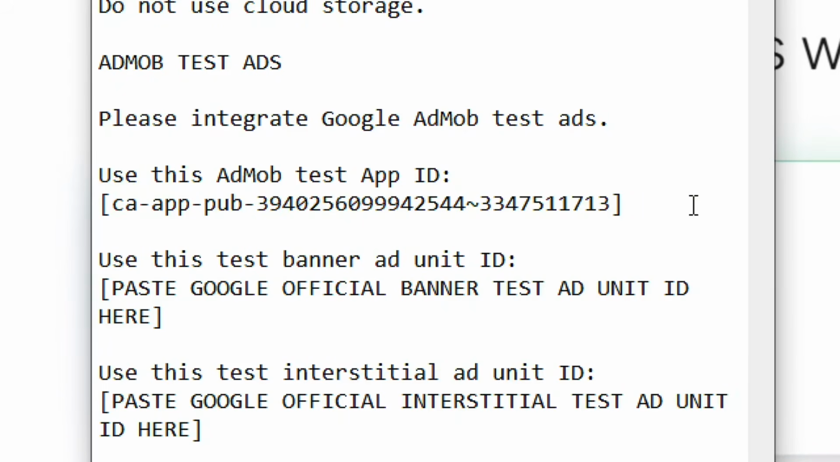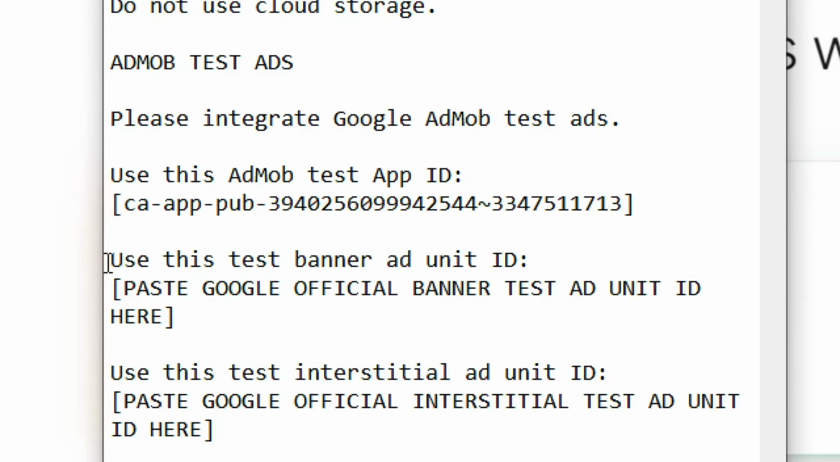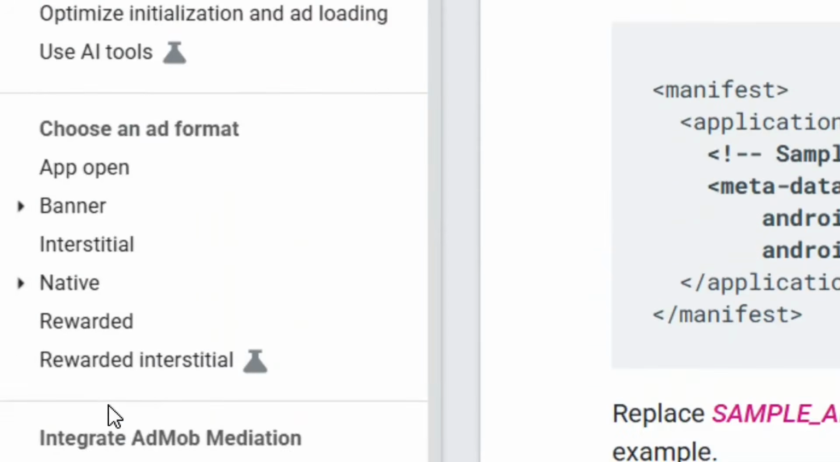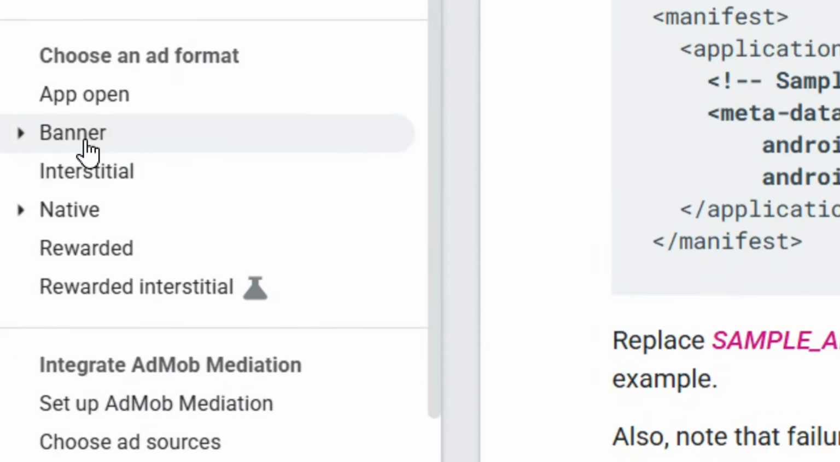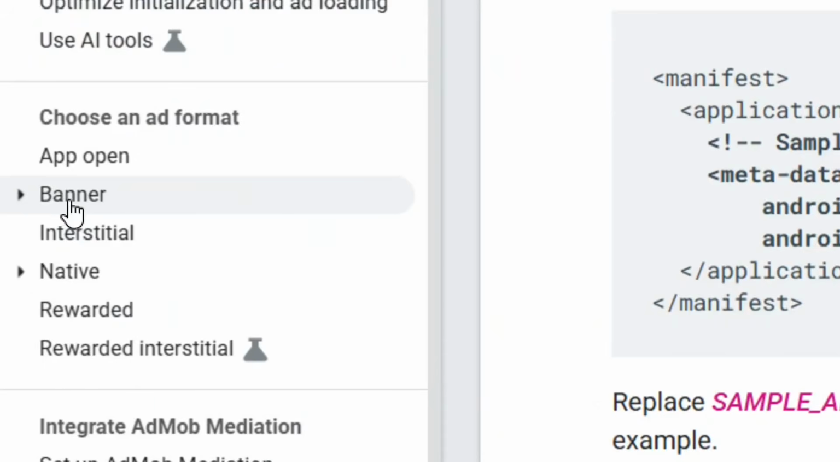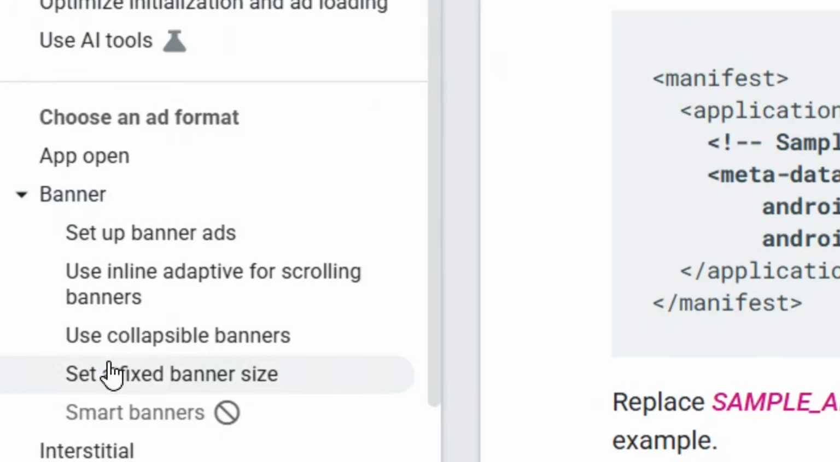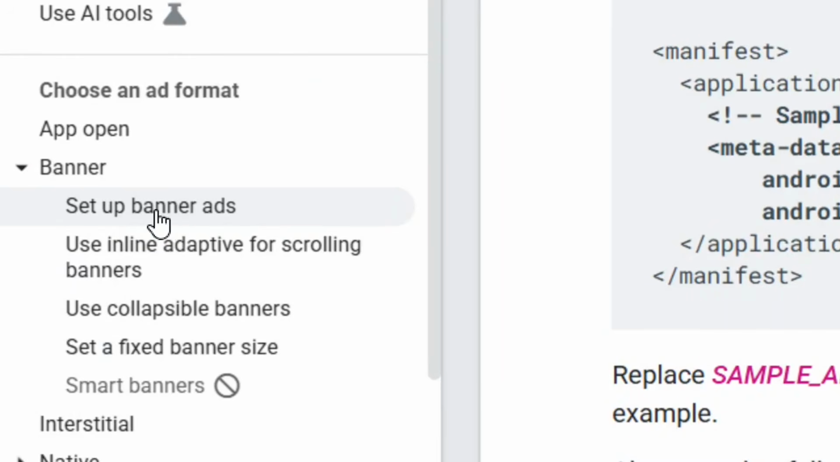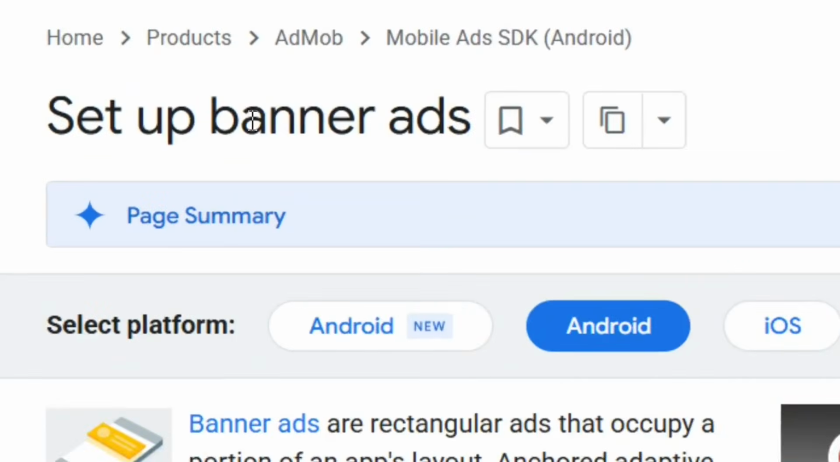After that, the next thing is that you are going to use the banner ads. Where it says paste your banner ads ID here, let me show you how to get the banner ads. From here, you are going to see that we have the banner. All that you have to do is click on the banner and then click where we have set up banner ads. Click on it, and it's going to bring you right here to the page.